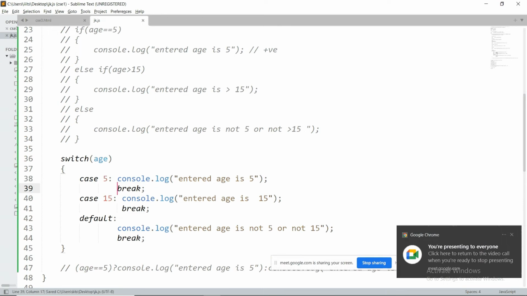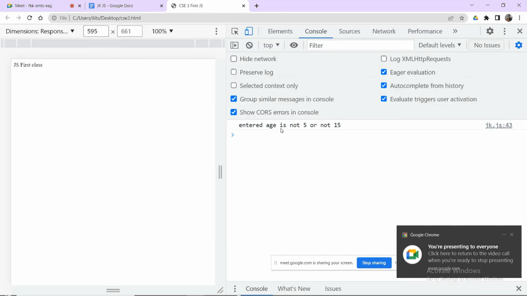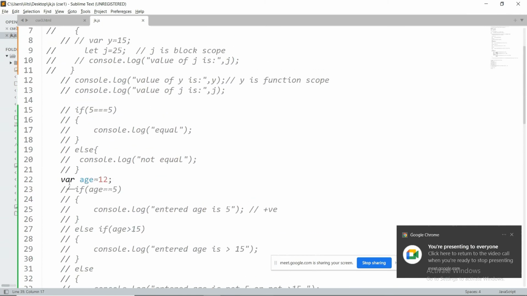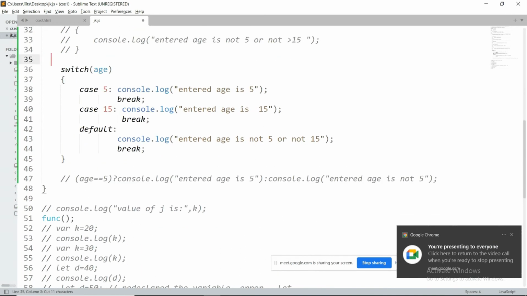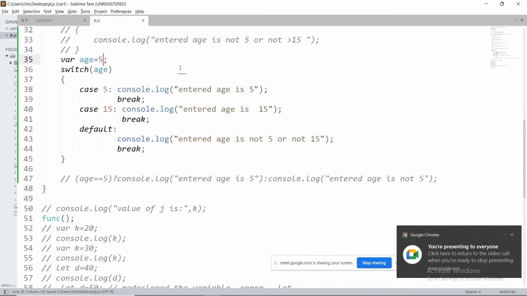So, if I execute right now, what answer will you expect? We will get entered age is not 5 or not 15, because the age variable I have declared as 12. For example, if I declare the age value as 5, now we will get entered age is 5. For example, I have removed my break keyword here.